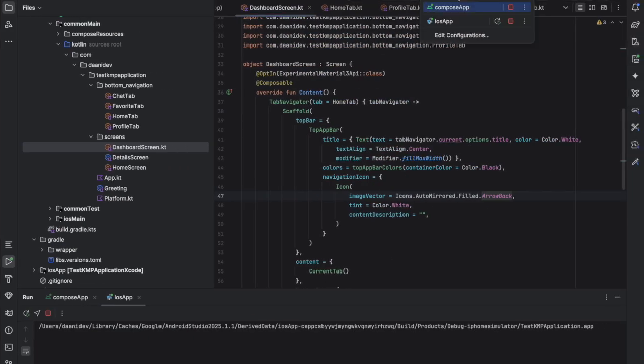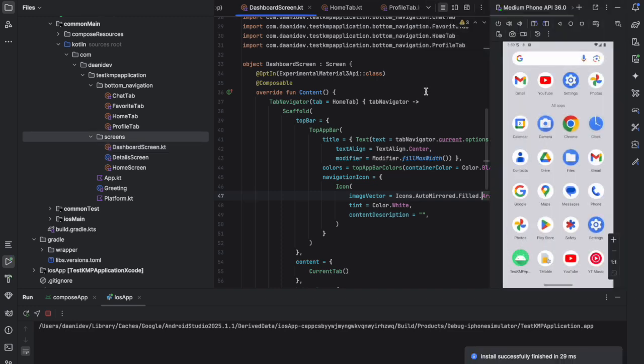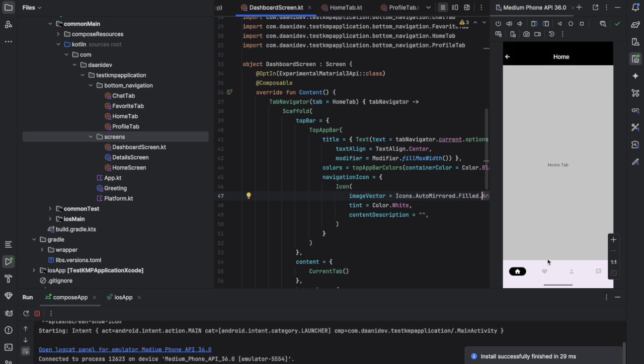Let's test the iOS and Android build. You can implement the color selection on this icon as well. So that's it for this tutorial. If you have any question or query, then let me know in the comments.